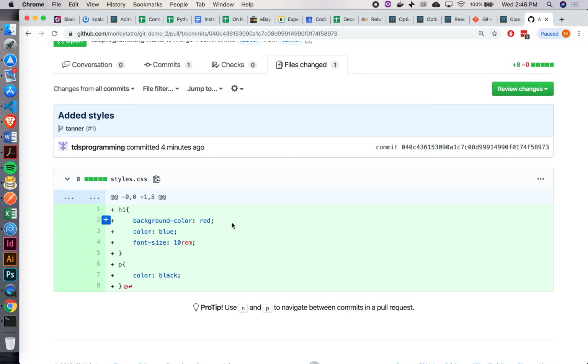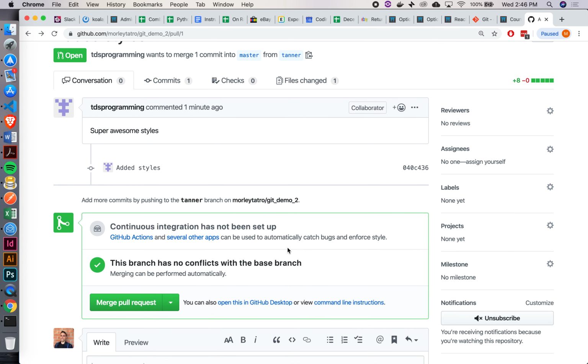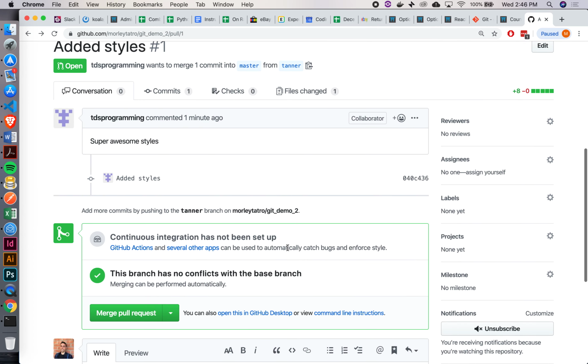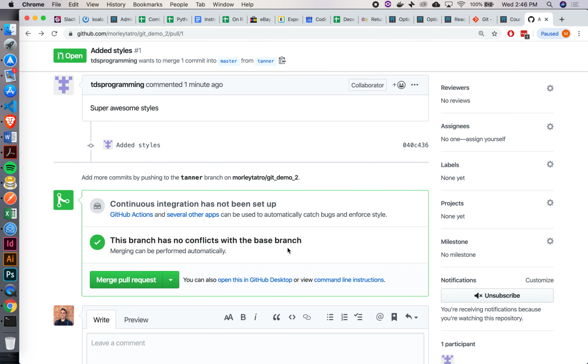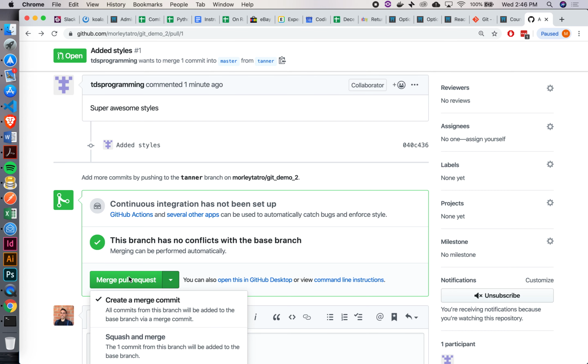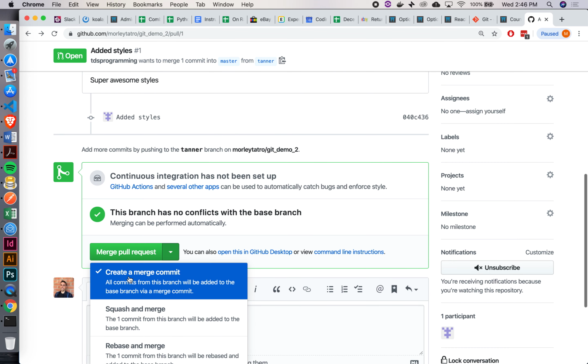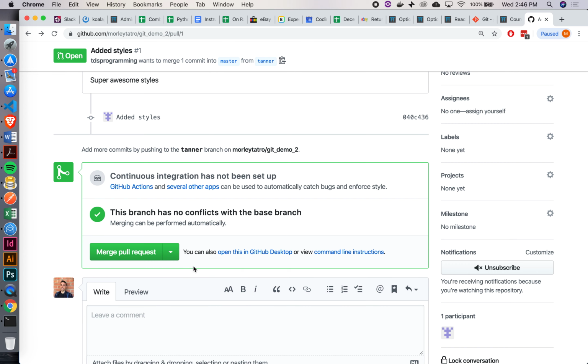So I'm going to go back here and I'm going to merge this pull request. All right. It's telling us here that it has no conflicts with the master branch. So now we're going to merge it in and the master branch will actually have his changes in it. All right. So let's do that. Squash and merge. All right.